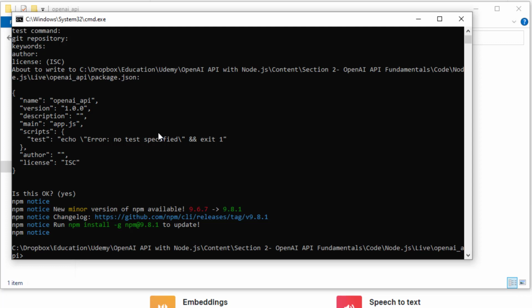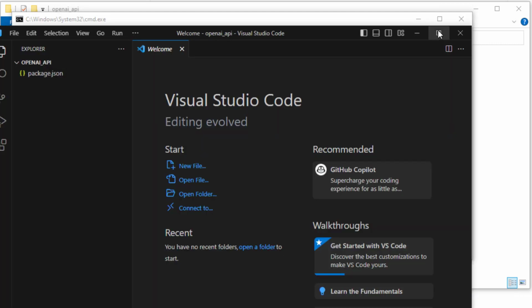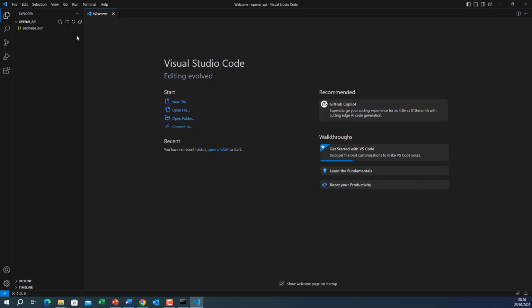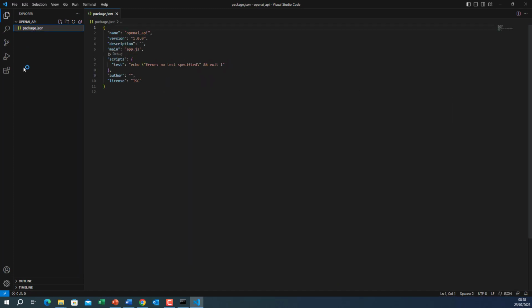Now I will write code that will open Visual Studio Code for me. Here is Visual Studio Code. For now I just have the package.json.